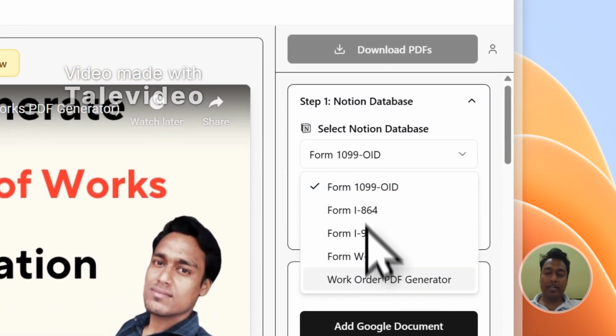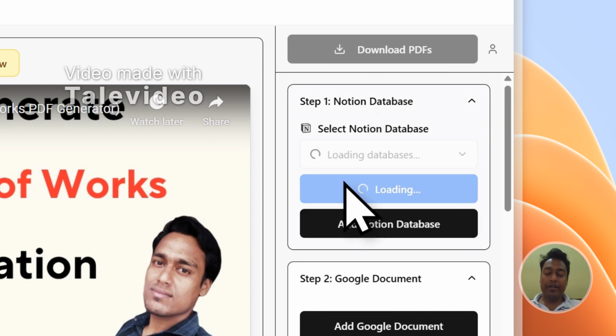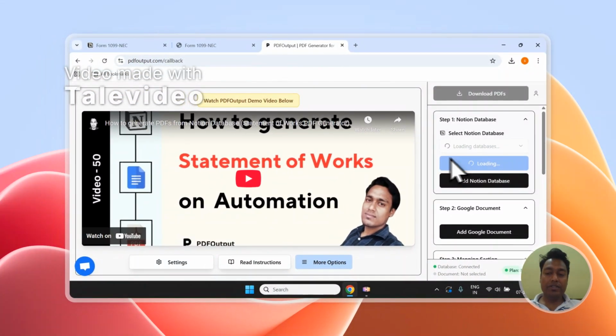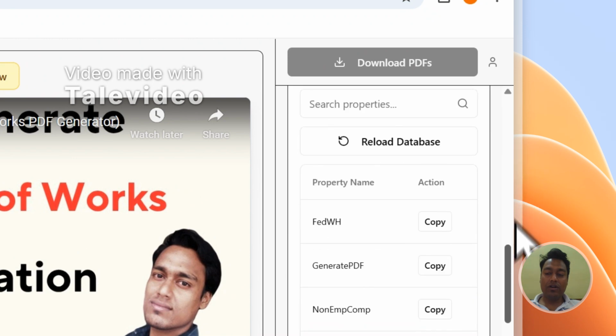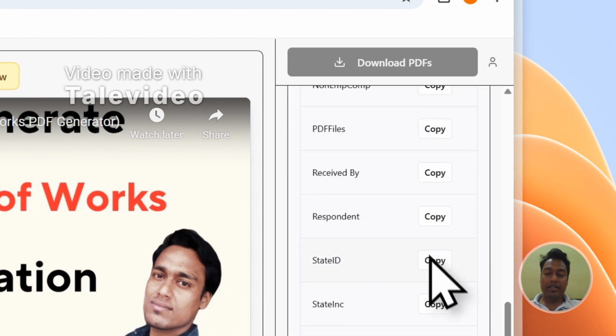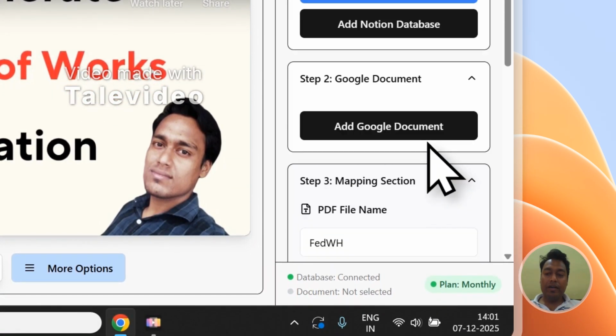So as you can see, currently my form is not visible. Let me reload it once or twice. Sometimes it takes a while to load the database. Please have patience and try reloading the database once or twice if it is not visible, and it should definitely appear. Now if I click on this and scroll down, I can see all the properties of the database visible over here. Now let me add a document.